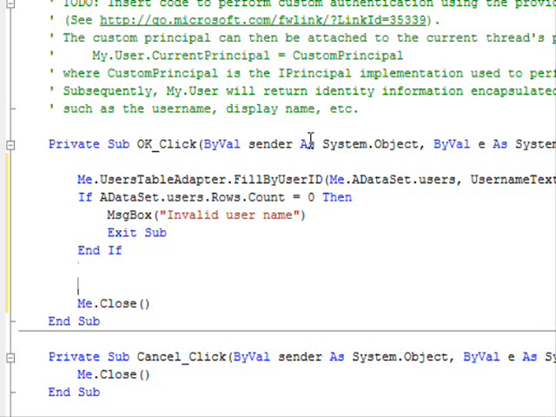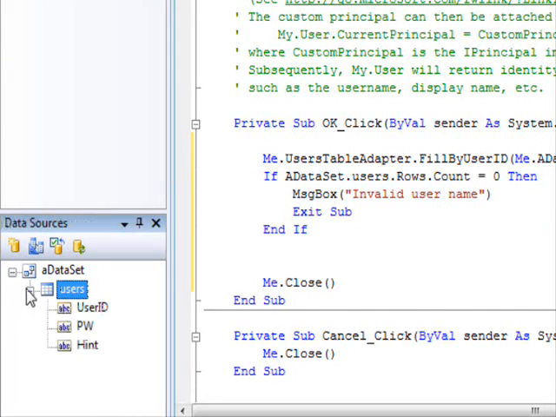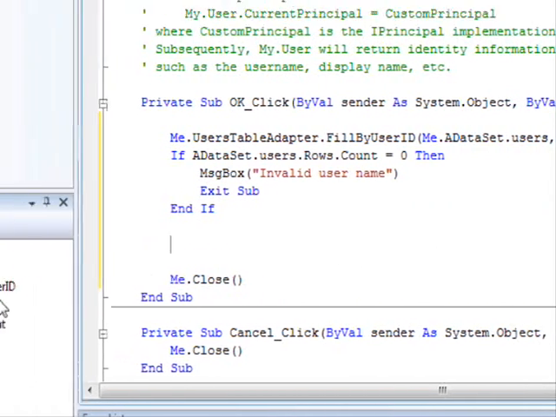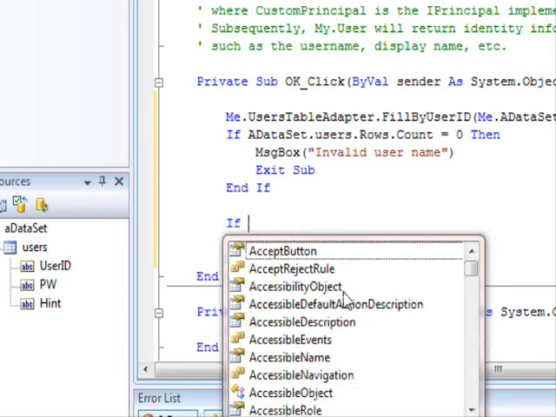This is the first situation, or the first case. The second case is that you might enter the username correctly but the password doesn't match. So next we're gonna match the password, and the column name for the password is PW. So we are gonna do it like this.